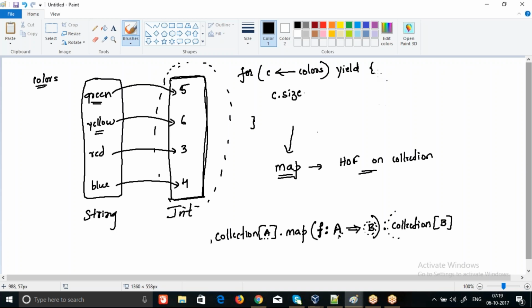Here, the logic that we specify is specified in this function. The function is where you write your logic. That logic will be applied on each element of the collection. To apply that logic on each element of the collection, this function is called for each element of the collection.